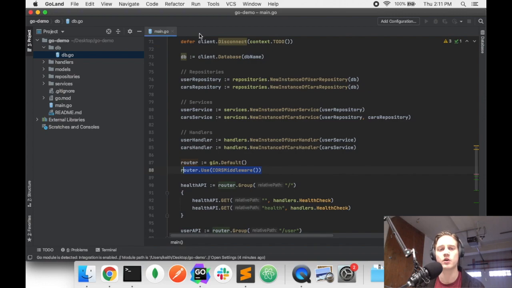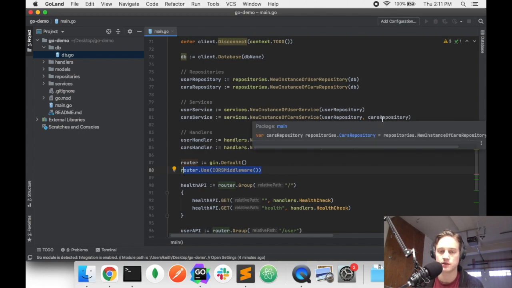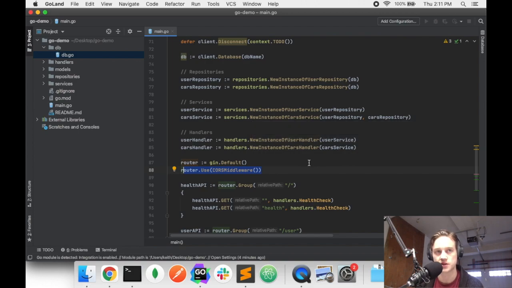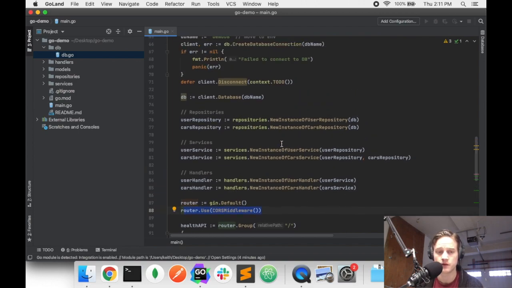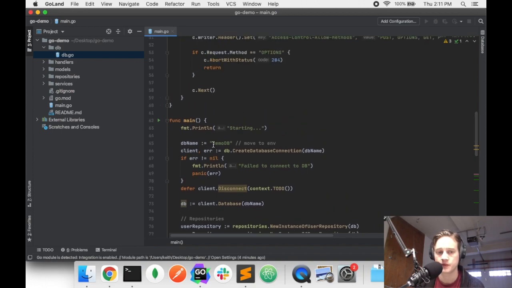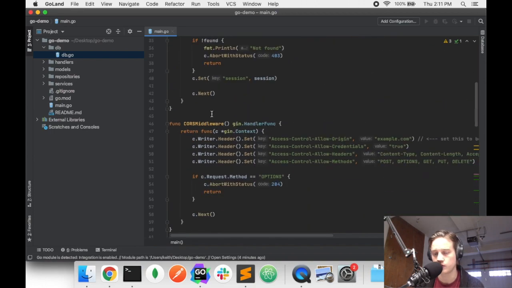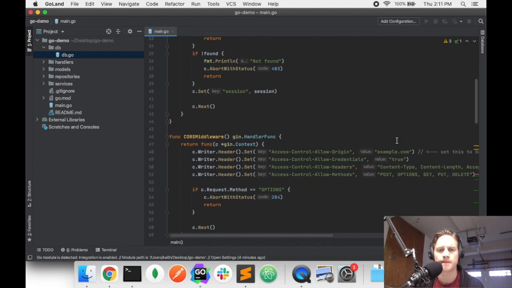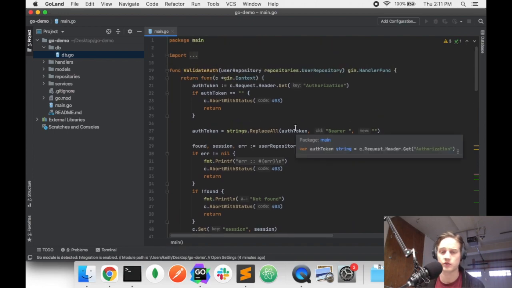Moving back to my main.go, we're going to keep scrolling up. Essentially, repositories take the DB instance. The car service takes the user repository and the car repository as input. The handlers just take the services as their input. Here's my database name. Scrolling up, here's my middleware. If you're using a front end, you would change this to be your website. And lastly, this is the validate auth method that's also in this main.go file. This can absolutely be moved into another file, but I just left it in here because it's really short.